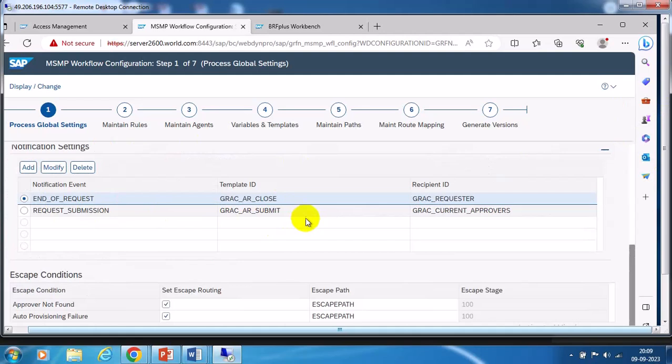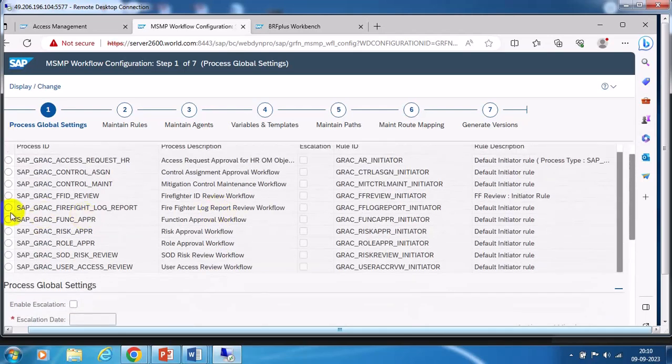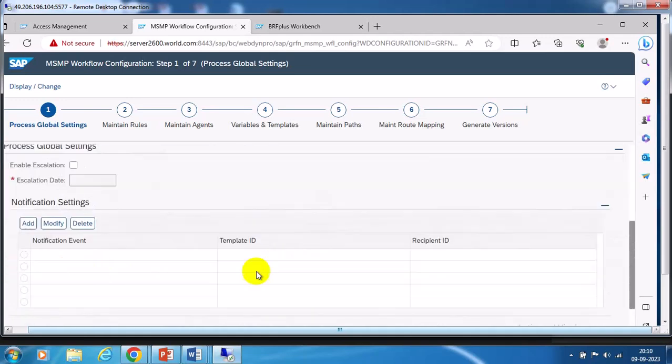Here, at request submission, any user-related information can be sent to the requester, the user, or the current approver. Anybody can be selected once the request is submitted. But a firefighter is a concept only for approvers. That is the reason we are not able to find any user-related information in the receptor, only approvers.